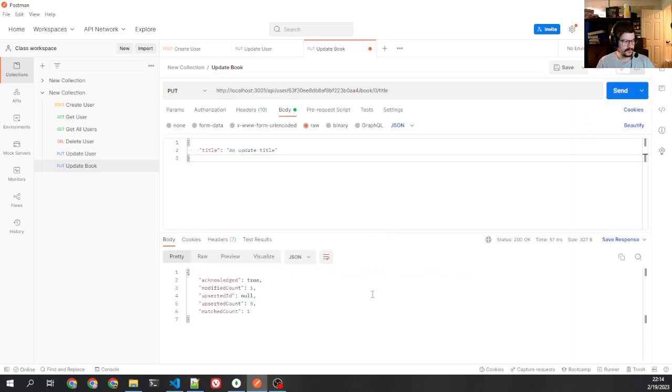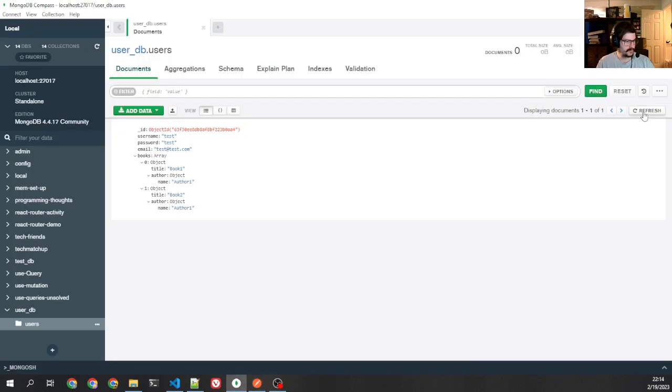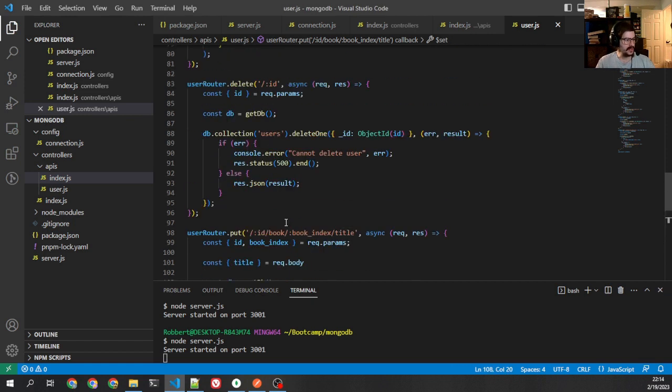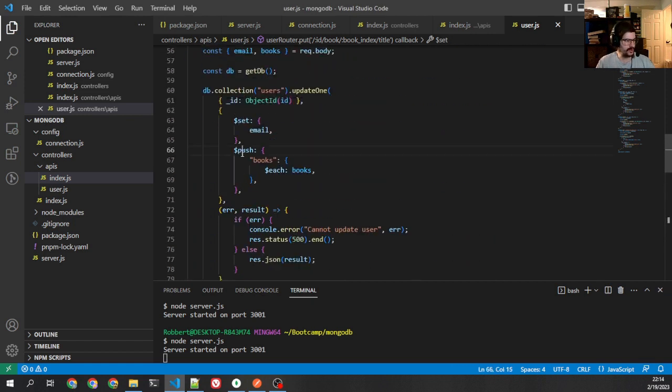Run that. It says modified count, match count. Cool. So if we go and refresh this, books 0, and you can see the title's been updated. So we could do that with the author if we wanted. Also, book 0 author name if we wanted to update that. So this is how you update more deeply seated elements in here. And then of course we've already gone over push if you need to push an element onto an array.